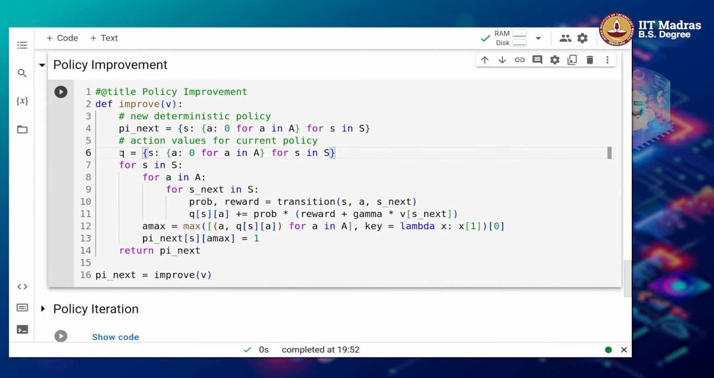So q values can be defined as a nested dictionary, right? For each state S, you define a dictionary of actions, a dictionary of action value pairs. So for each a, initially the q value is set to 0. So how do you update this? For S in capital S and for action A in that state, and for S prime in S, you again do the same thing. You compute the transition probabilities and reward expectations.